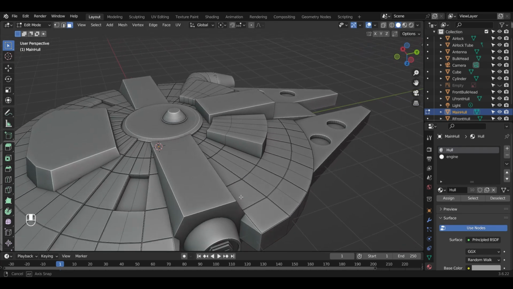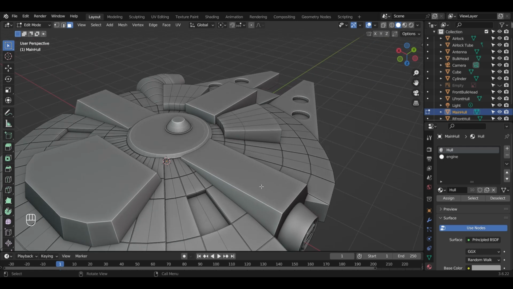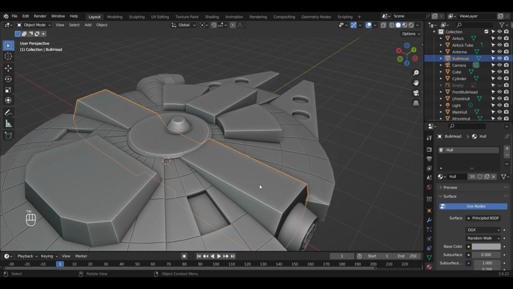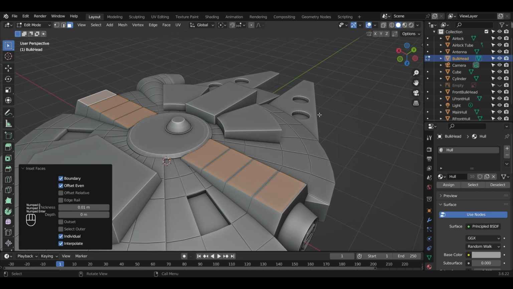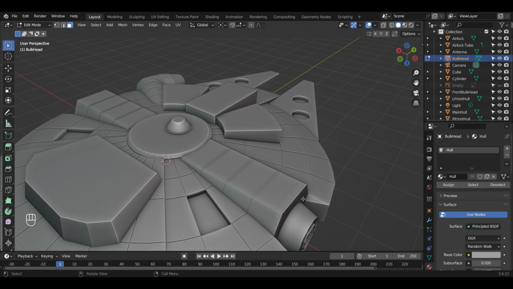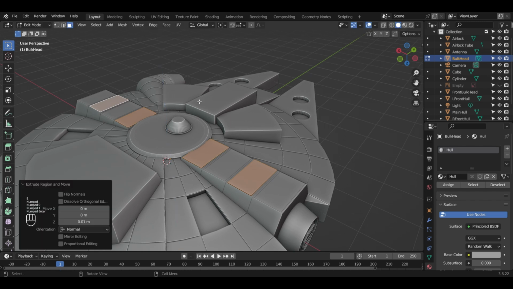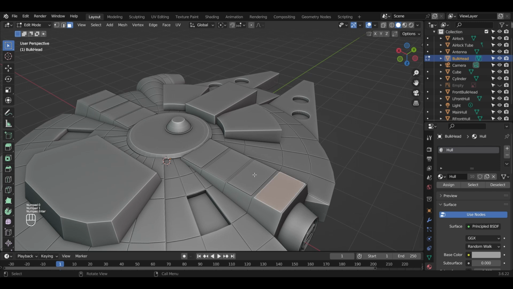Next we will finish the bottom of the airlock bulkhead. Select the 4 faces on each side of the center. Press I twice to inset the individual faces and press 0.01. Next select these 4 faces and press E to extrude and 0.01. Now select the remaining faces and press E to extrude and -0.01 to extrude inwards.